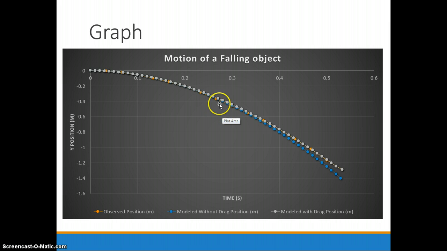As you can see, there are some discrepancies around the middle. That's probably due to small mistakes in the video formatting, small mistakes in using Tracker. It's also probably due to maybe not having the exact drag coefficient. We kind of had to guess and check that by basically taking our model with drag and changing the drag coefficient until we had the same final position as our observed. And so that leaves room for a bit of error there.